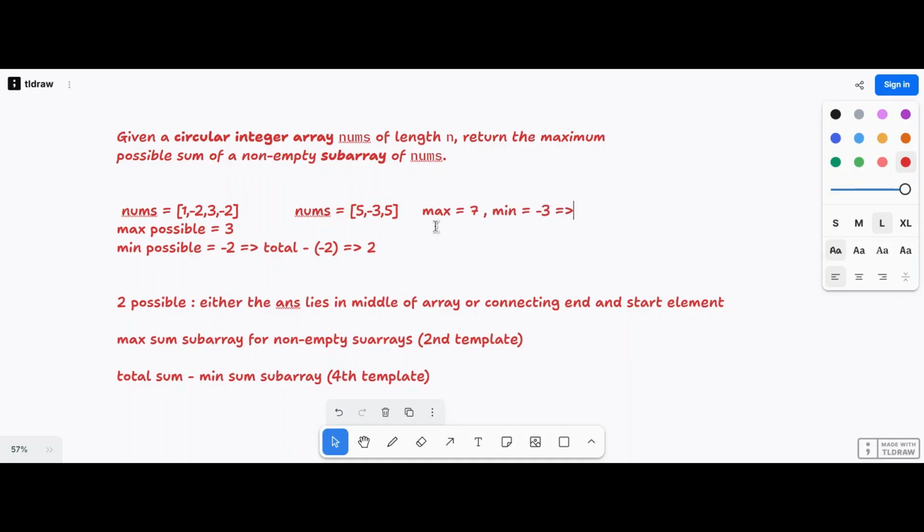So if you subtract this from your total, the total is nothing but the maximum possible answer, 7. And if we subtract this minus 3 from here, we will get 10. So if we remove this minimum possible subarray, then 5 plus 5 remains, and the sum has become 10. Here the use of circular array came. So here we use total minus minimum sum subarray, and the other option could be the maximum sum subarray.